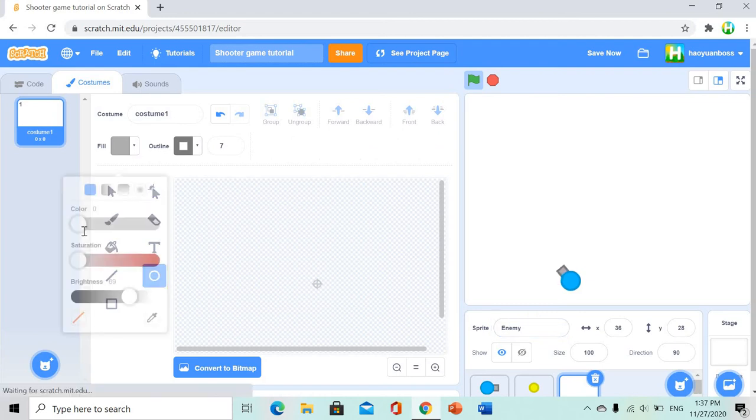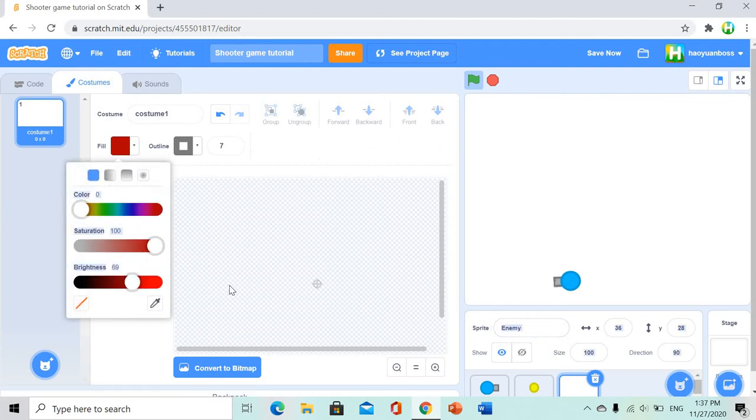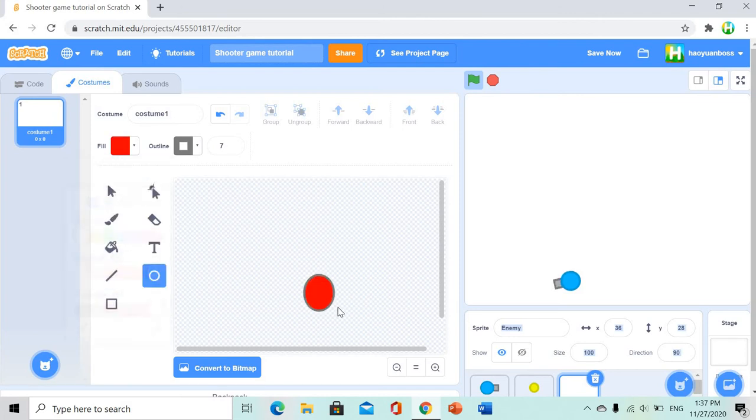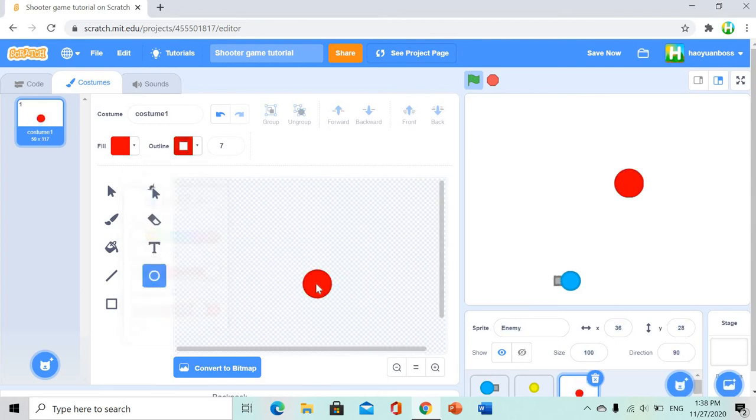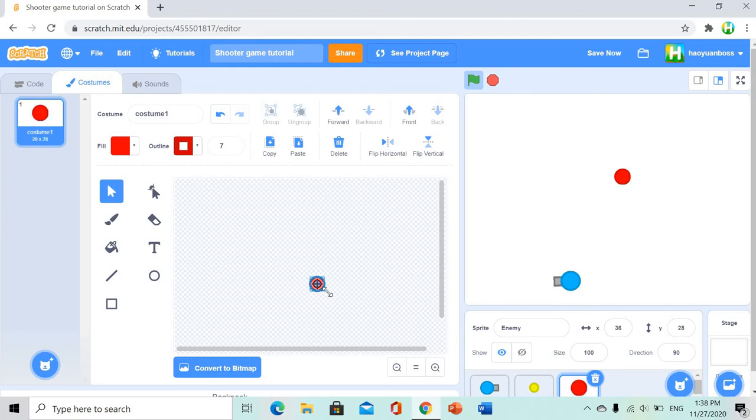So what we'll do is we'll make the enemy red in color because red is a bit of a dangerous color. I'm not sure how to describe red, but okay, I think the enemies are gigantic. It's huge. So they should be this big.